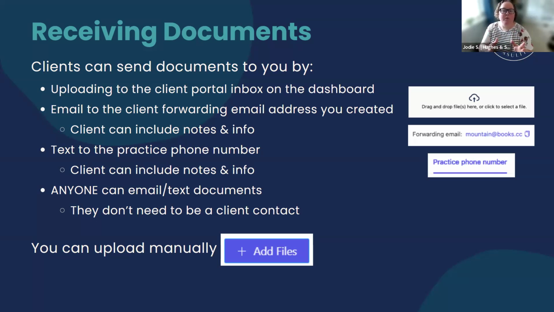If you're not familiar with the receipts feature in QuickBooks, you have to be an approved email to be able to send or forward emails to that QuickBooks account. Here, you don't need that. Anybody with that forwarding email address can use it to send in documents, and they don't have to be listed as a client contact in the client portal.